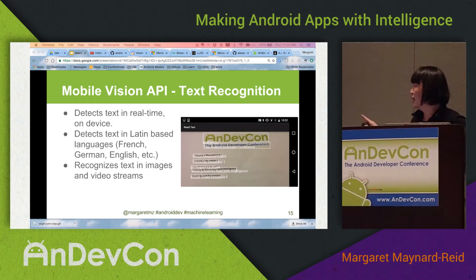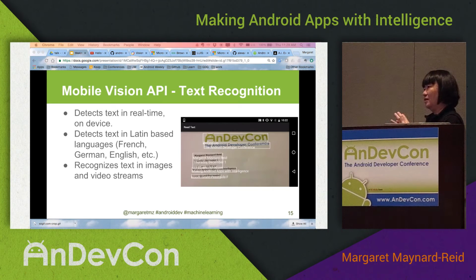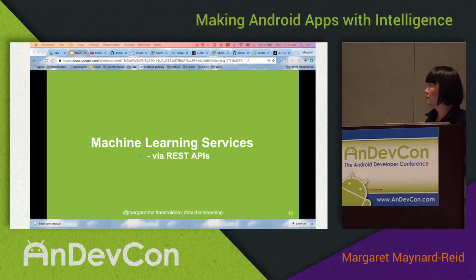And as you see, as I was moving around the phone, sometimes it becomes one block as well. So you can set in the API to detect just one line or one block of text. Okay, so now I've talked about the Mobile Vision API, which is part of the Google Play services. Now I'm going to talk about the second option of using the REST API calls, the machine learning services.